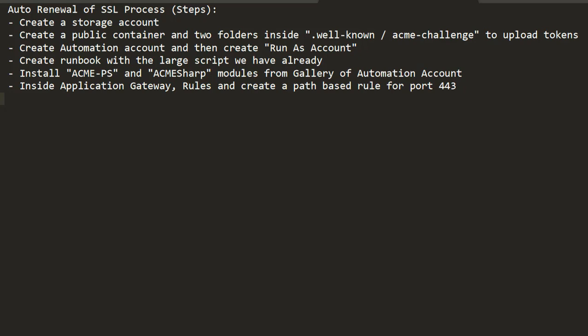Today we will see how we can renew and generate SSL and apply it on Azure Application Gateway inside Load Balancer, and how we can renew it automatically with some automation script, and what are the steps involved, and everything we will see in this video. Just before going forward, I would like to explain the steps that are involved in this process. So let's go ahead and see.